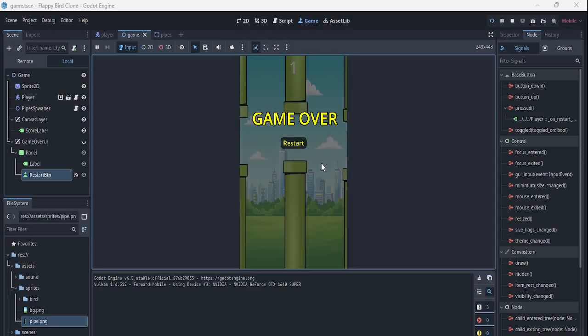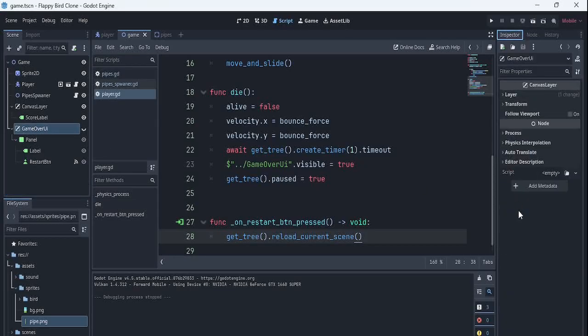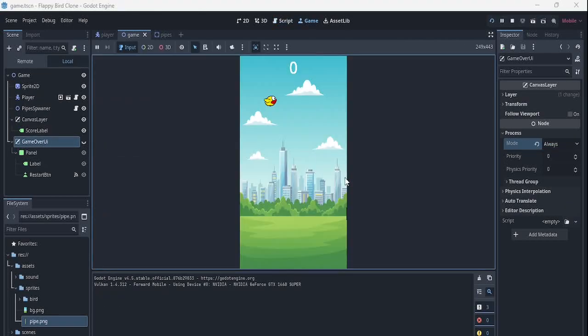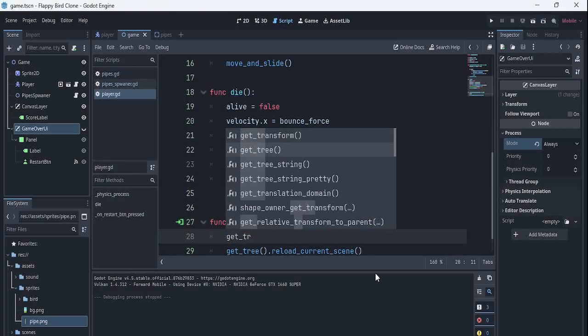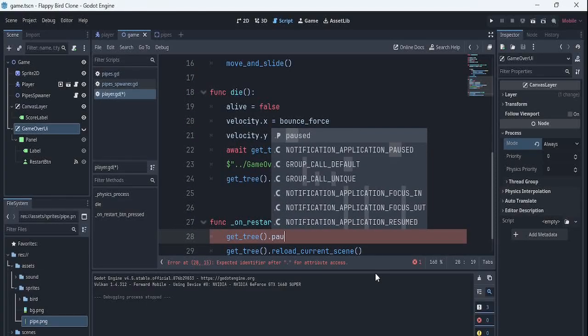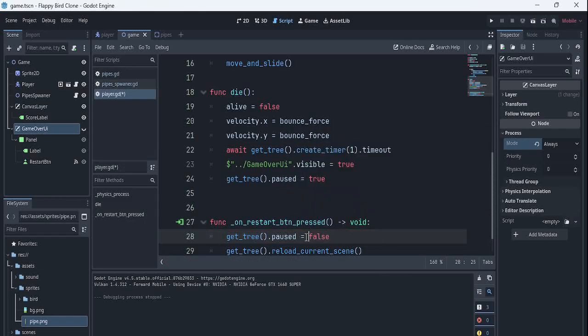Run the game, but nothing happens when you press the restart button. That's because everything is paused. To fix it, go to the Game Over UI node and in the inspector set process mode to always. After the restart button is pressed, the game is still paused. To fix it, inside the on_restart_button_pressed, add this: get_tree().paused = false. Now run the game.